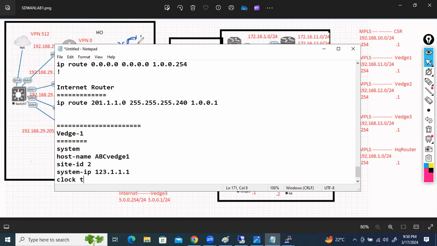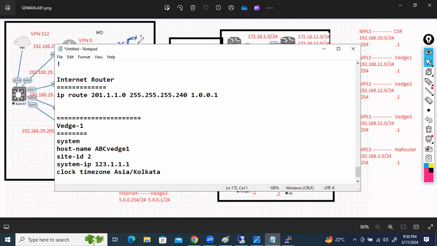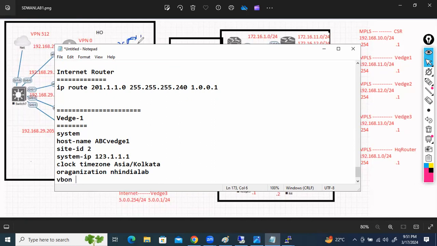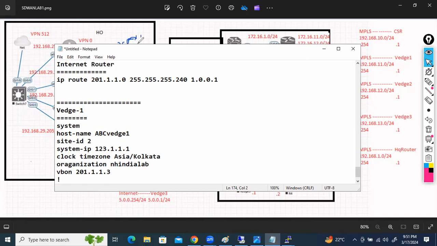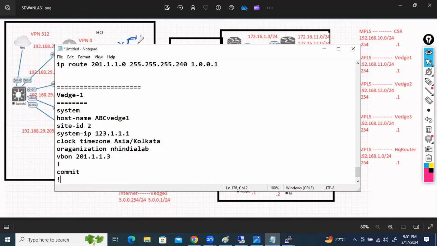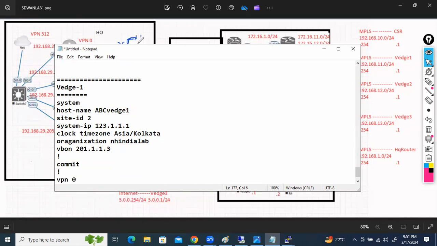Clock time zone, what am I going to use? Asia, Kolkata. Then organization name, NH India Lab. Then the V1, who is the V1? India 1.3. Then I will use commit and exit. Then VPN 0.